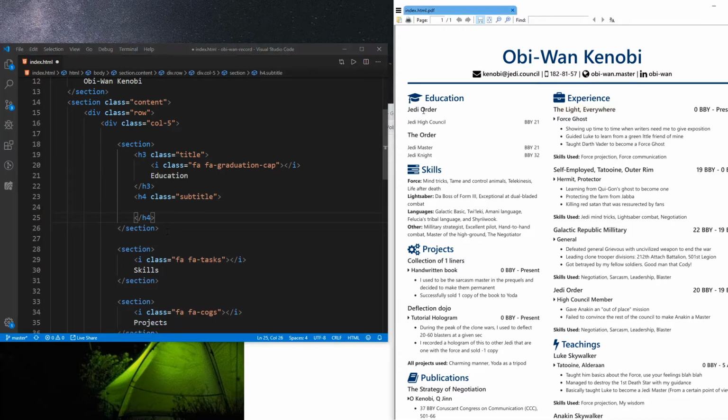So in here, our subtitle would be Jedi Order. So basically, Obi-Wan graduated from the Jedi Order, and this is like the most recent education, which is like he became a master, and then he is a member of a Jedi Council at the Revenge of the Sith, right? So cool, that's that.